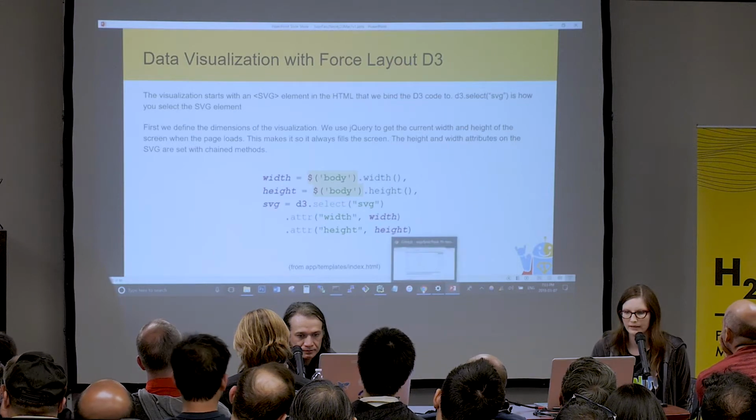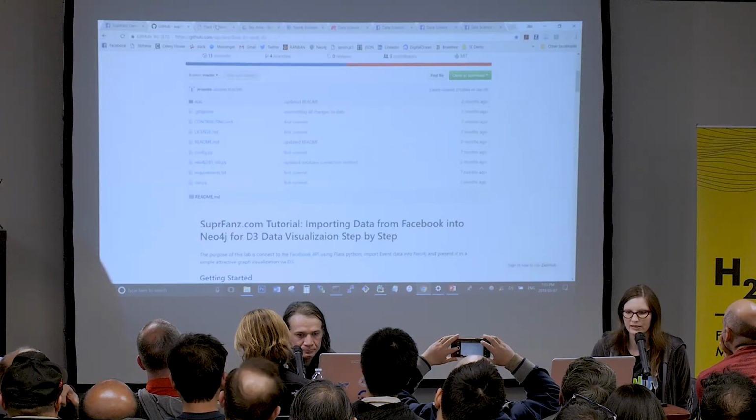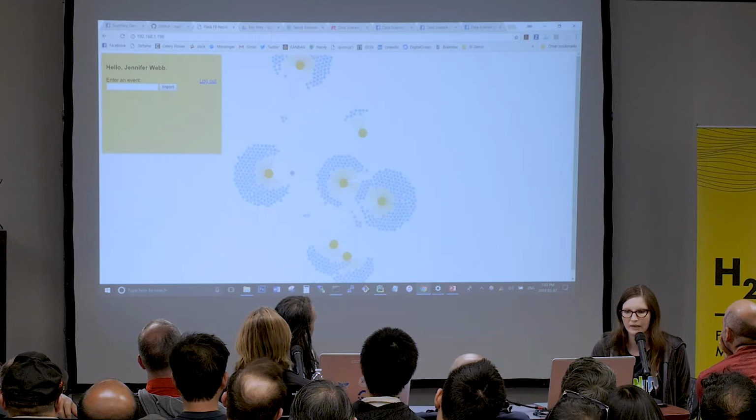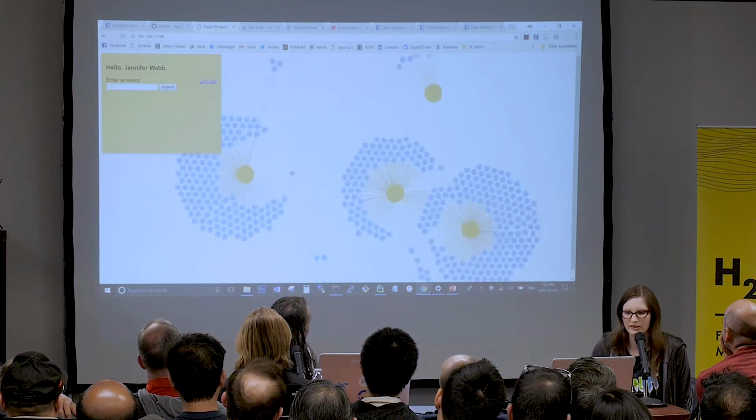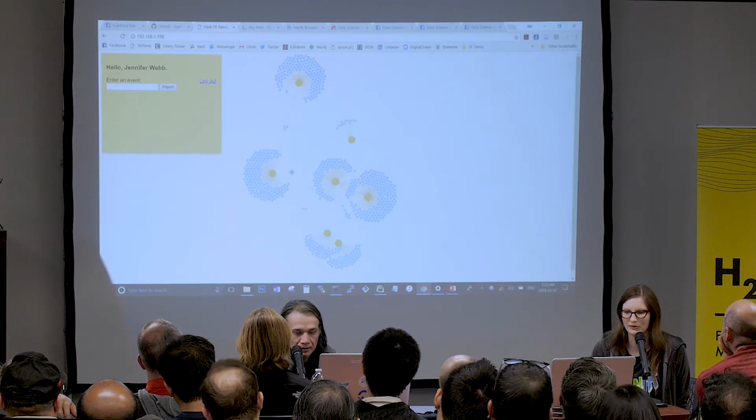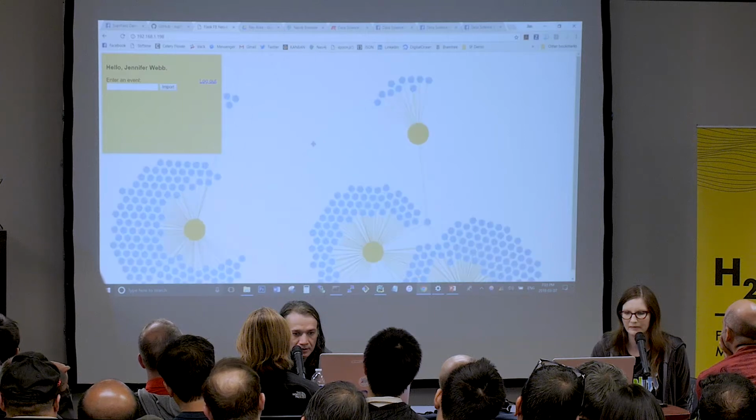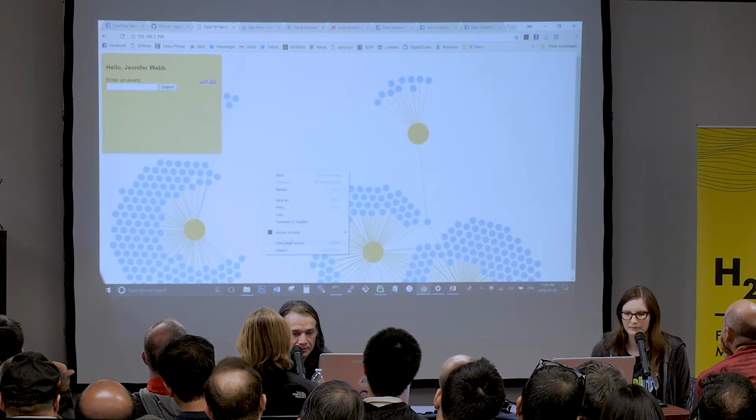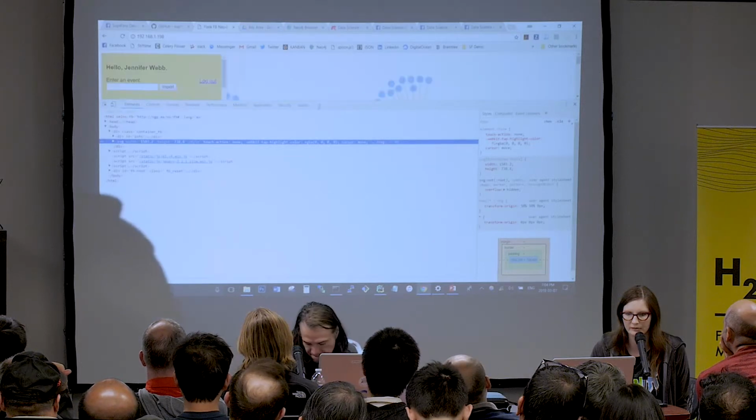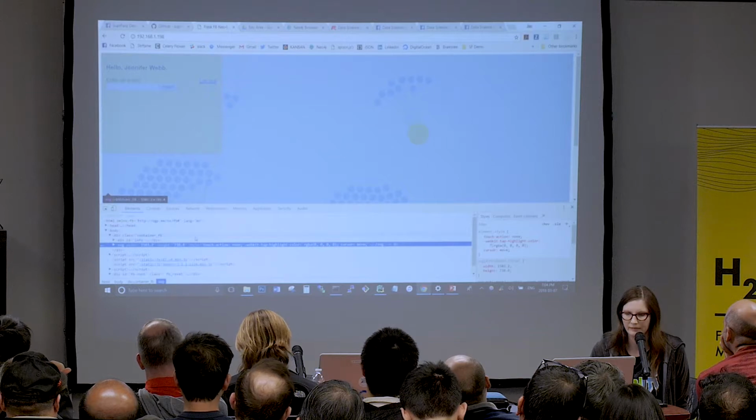So here, luckily I loaded it already before we lost the internet. This is what it looks like. I preloaded this graph with some Blues events in the San Francisco and San Jose area. And you can see they're all pretty interconnected. If we inspect, there's the SVG element, and there's the height and width.